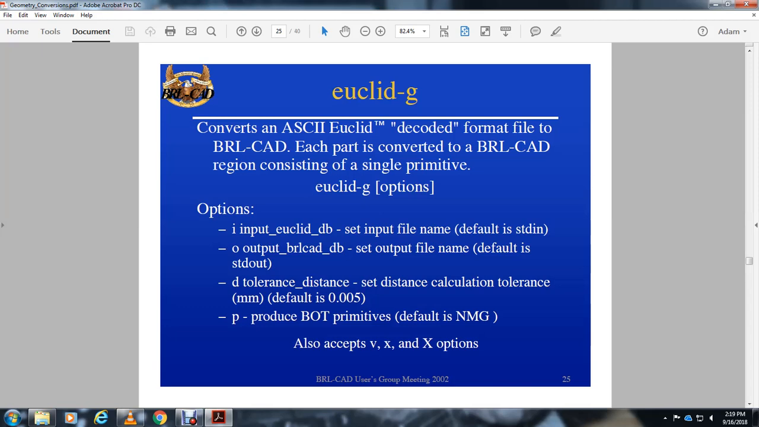Convert the ASC Euclid decoded format file with BRL-CAD. Each part is converted with a BRL-CAD region consisting of a single primitive. Euclid-G options: input Euclid database, sets the input file name, default standard input. The output BRL-CAD database sets the output file name, default standard output. D, tolerance, is set to the calculation in millimeters, default is 5,000. P, produce the bag of triangles primitive; the default is the non-manifold graphics.